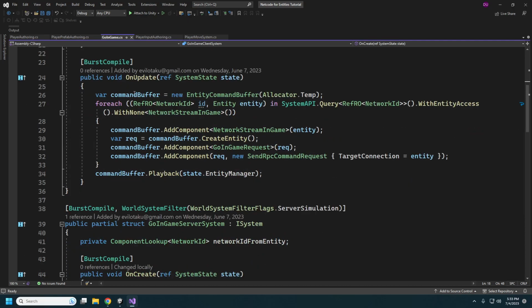So here on update, basically the same thing that we've done before. We've got a command buffer. This one we are just creating a new command buffer rather than using the begin simulation system group that we've used before. We're just calling it here, and then we're just immediately running it after we grab our network ID and make sure that it does not already have the network stream in game.